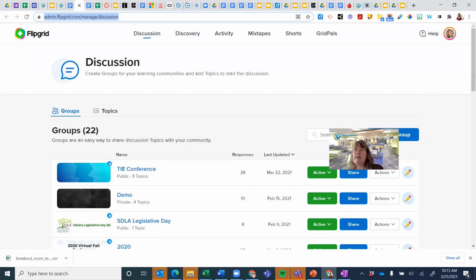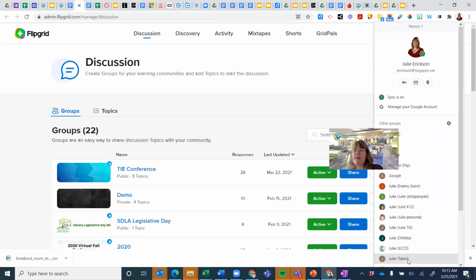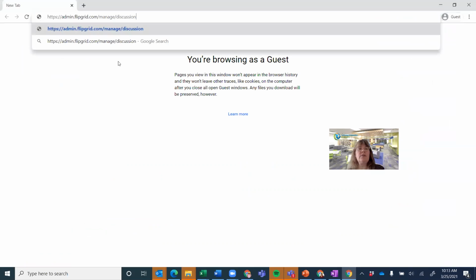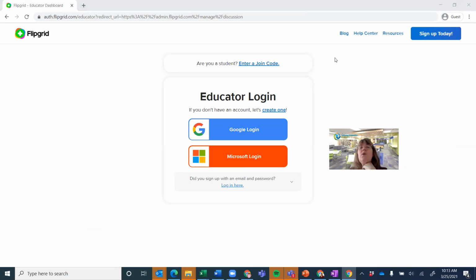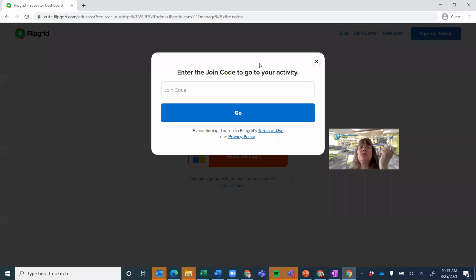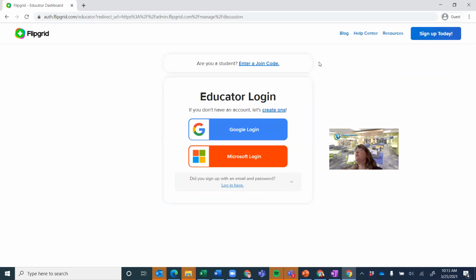But I'll show you on a guest browser what it looks like if you don't have an account, or if you are a student. Students do not need to create accounts. If you're a student, all you have to do is enter the join code and go. Students do need to log in with either a username or password that you assign, or an email address, a Microsoft or Google email address. So you have a couple of options, especially if your kids don't have email addresses yet.